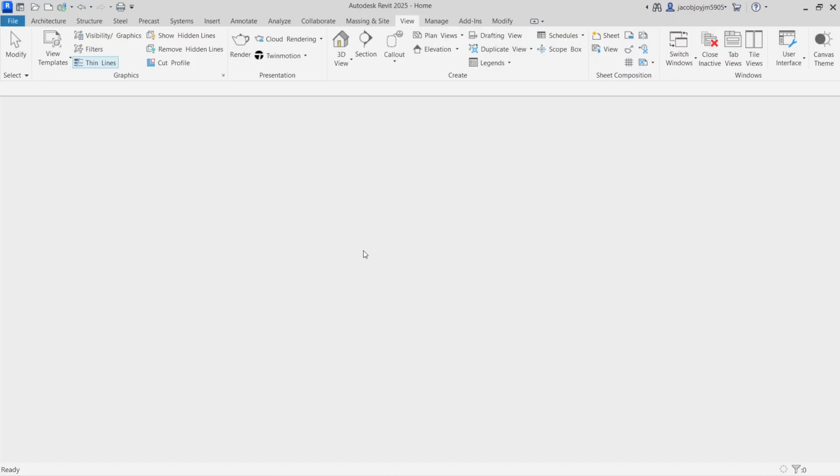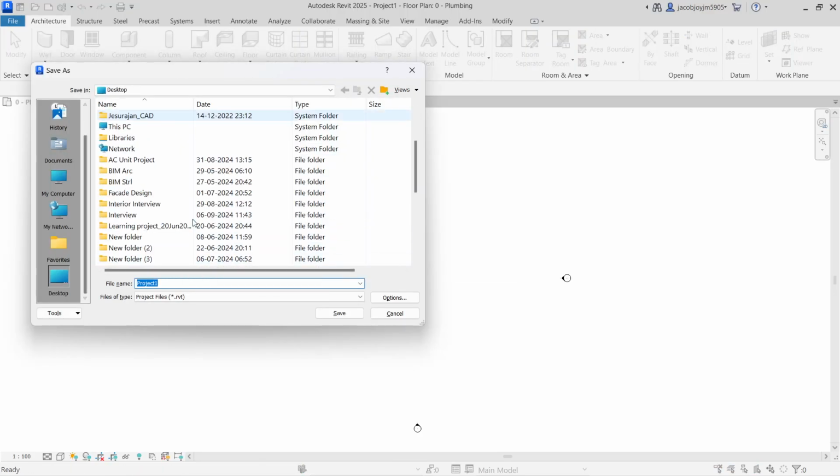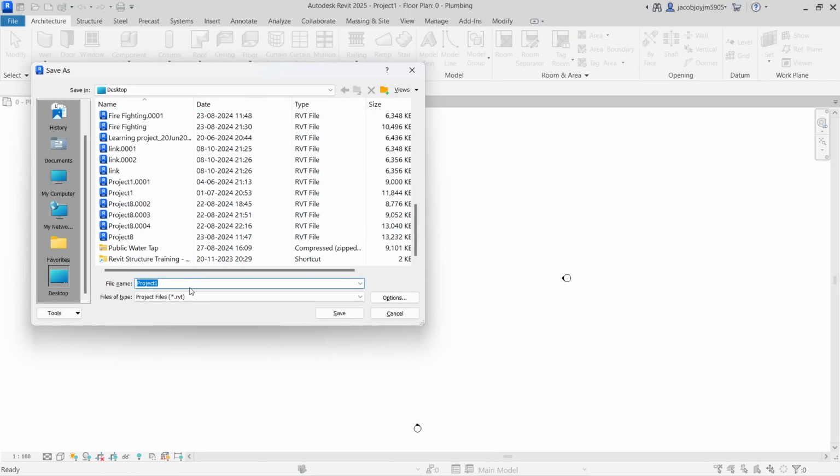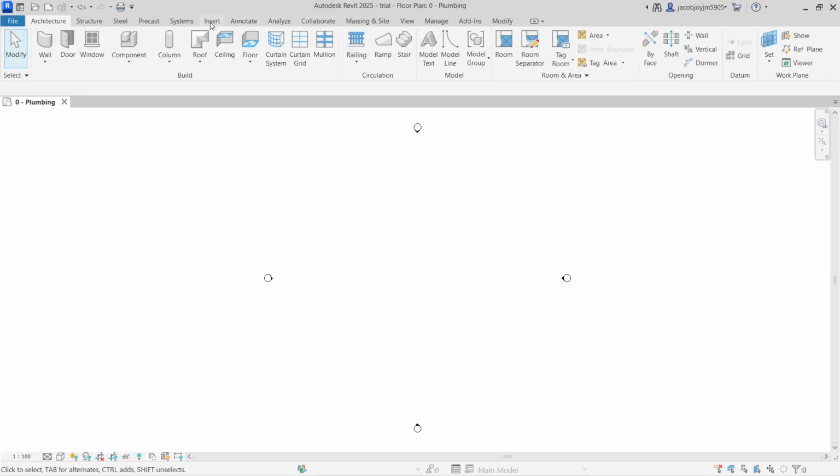So the file is created, and save the file. Once the file is saved, then you can link the architecture model.